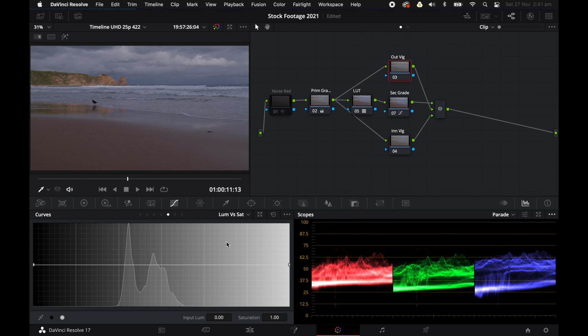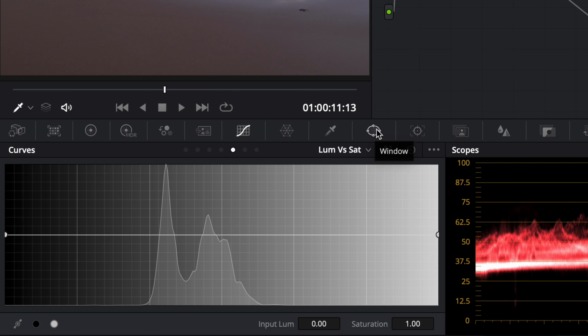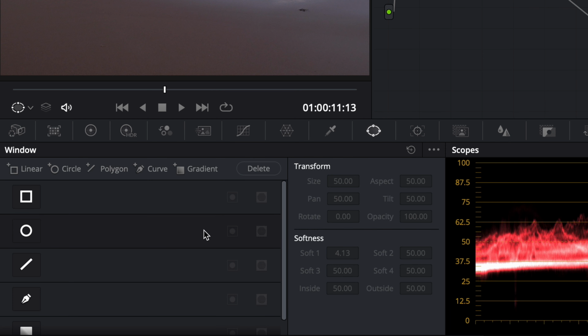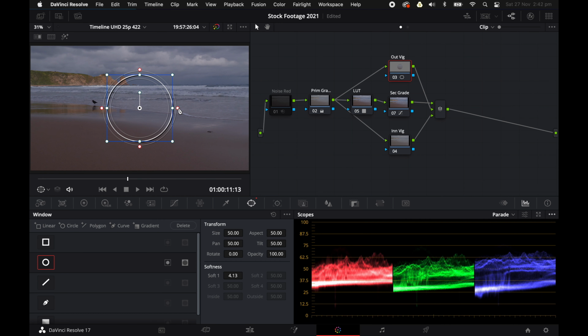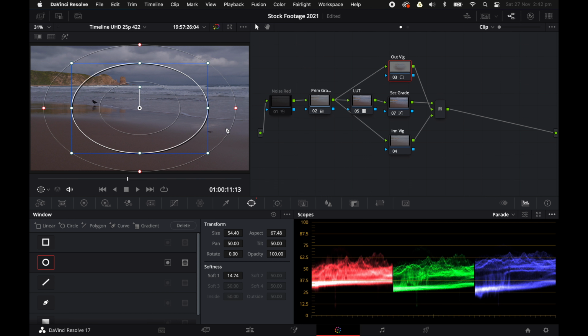So I'm going to go to my outer vignette, and I'm going to go to my window tab right here, click on a window, and I'm just going to click on a circle. And now I'm just going to drag this out, and I'm going to drag it up. So I'm just going to resize it, make it bigger. And now this is your soft edge. So when you click and drag this, you'll notice that this softness down here is changing. You can also change it by dragging this up if you like. But I usually just begin by dragging it out. And that's a pretty good amount to begin with.